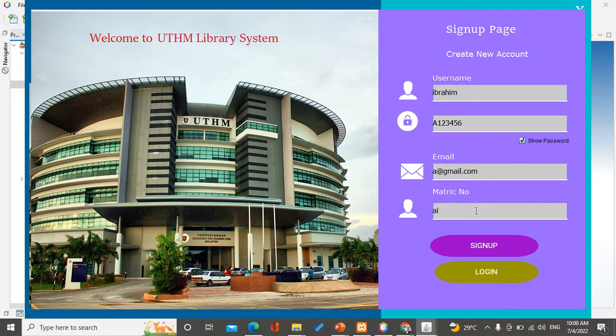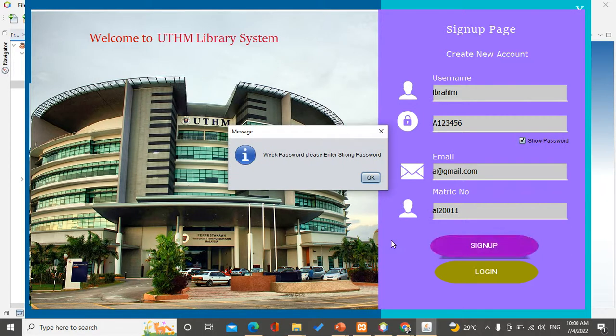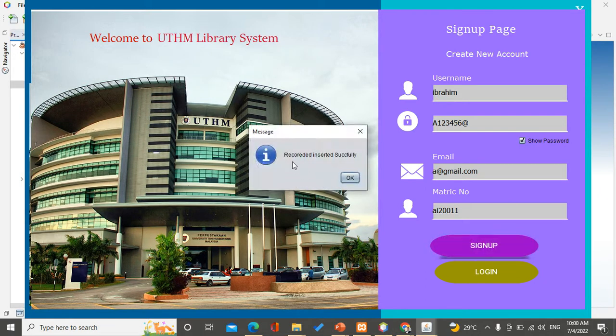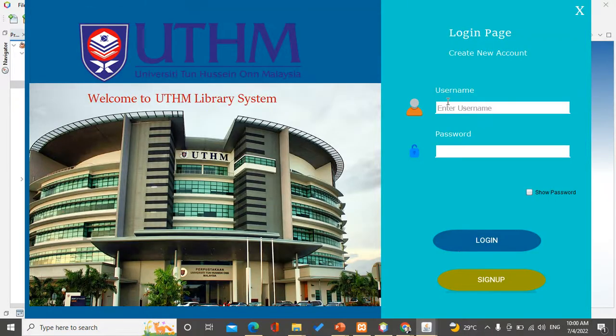Let's say AI 211. Okay, sign up. It shows us here that the password is weak because it doesn't contain a special character. So for example, we add this special character, and the record will be inserted successfully. Now we will go back to login.